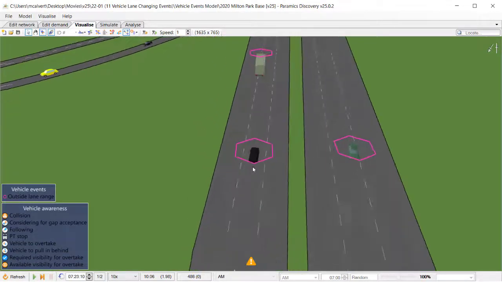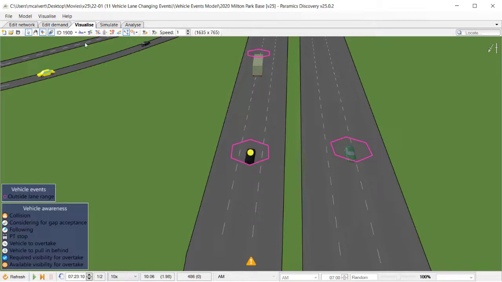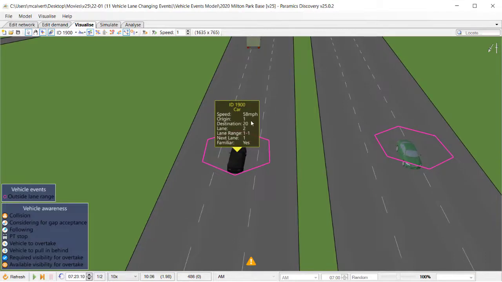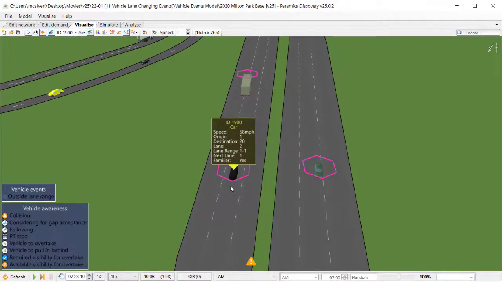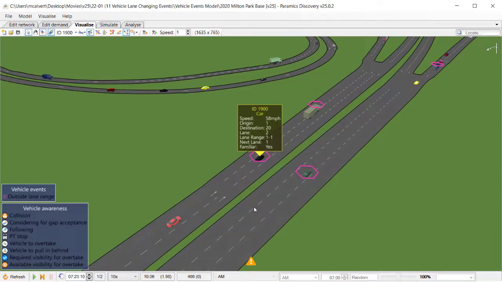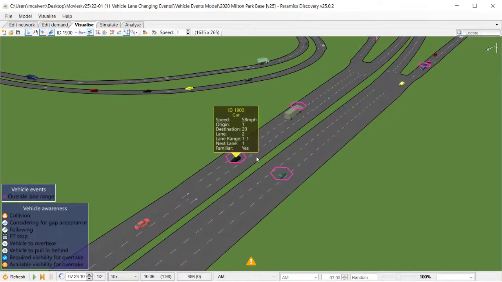Okay, so let's select this black vehicle. I'm going to bring up the information about the vehicle, which I can do by toggling this on, and have a look. So it's telling me the speed, the origin destination, the lane that it's in is 2, and the lane range is 1 to 1. Okay, so the lane range is 1 to 1 because it knows it's taking this left turn here, but it's in lane 2. So this might be an indication as a modeler that you might need to think about the lane configuration here. You might want to think about your hazard or signposting distance and just assess, is it appropriate for vehicles to be in lane 2 at this point, or would you expect them to be in lane 1? So it can be quite a useful tool.